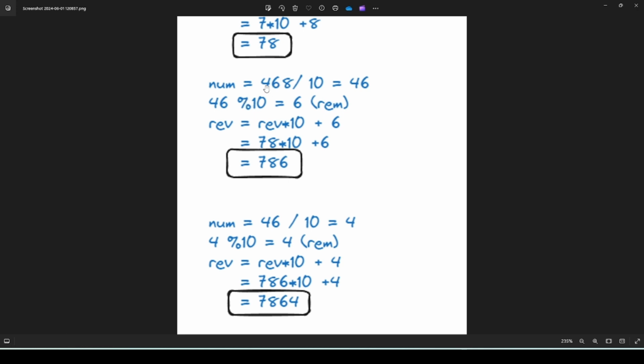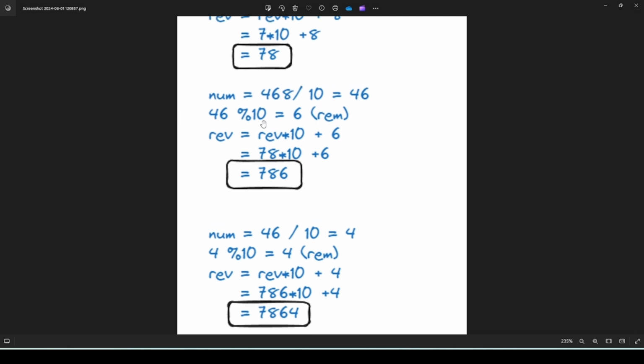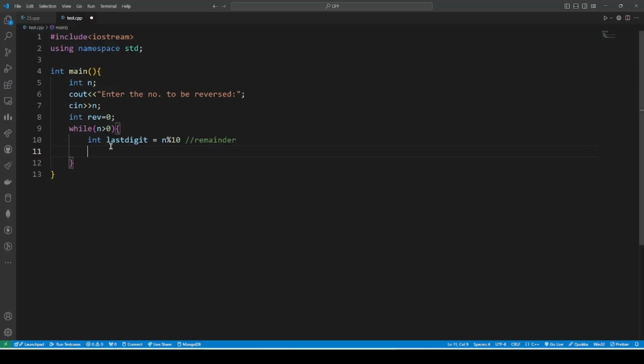For example, here the number was 468. How did we fetch the last digit? 46, suppose it was. So 46 modulus 10 is equal to 6, which gives us the last digit of the number. So int last digit is equal to n modulus 10. Then we perform rev is equal to rev into 10 plus the last digit every time. Then every time we also have to update the value of n by integer division. So n is equal to n divided by 10.